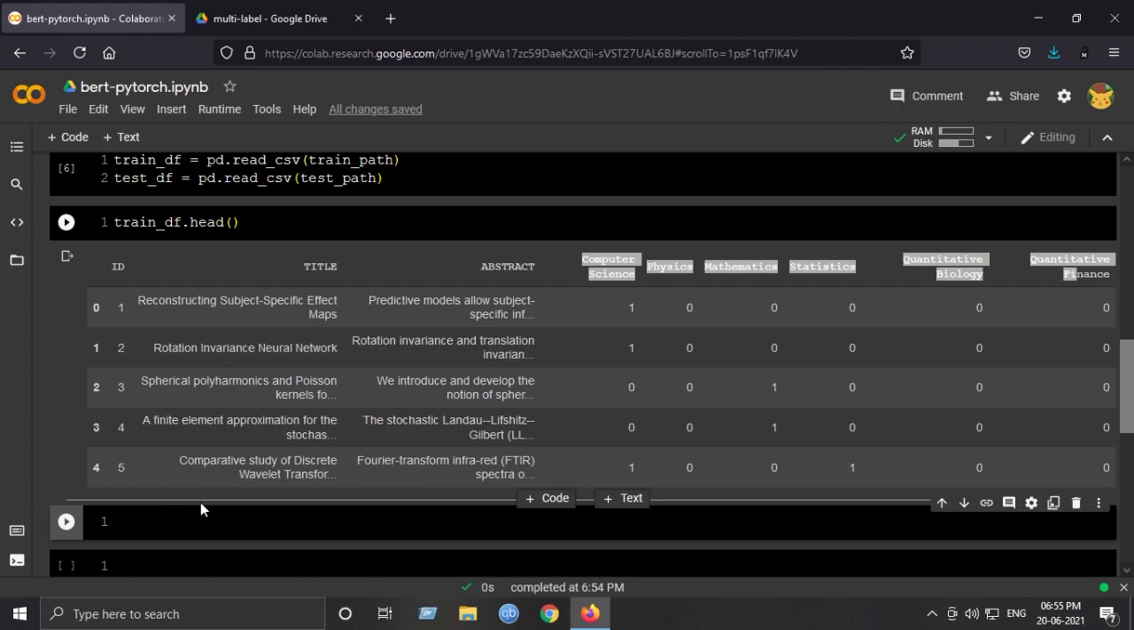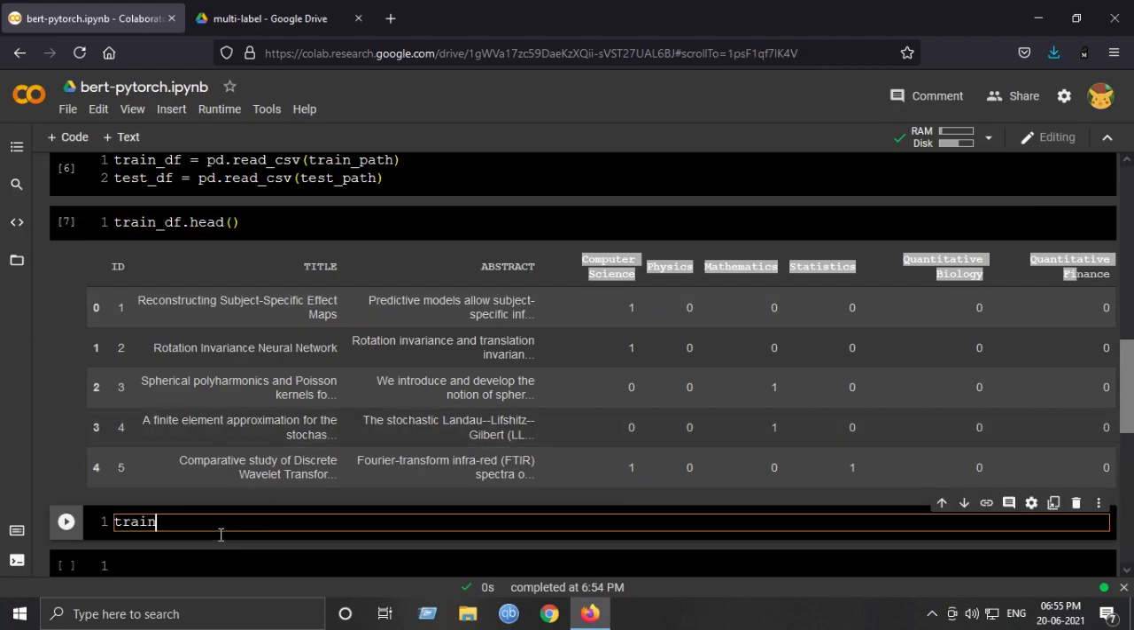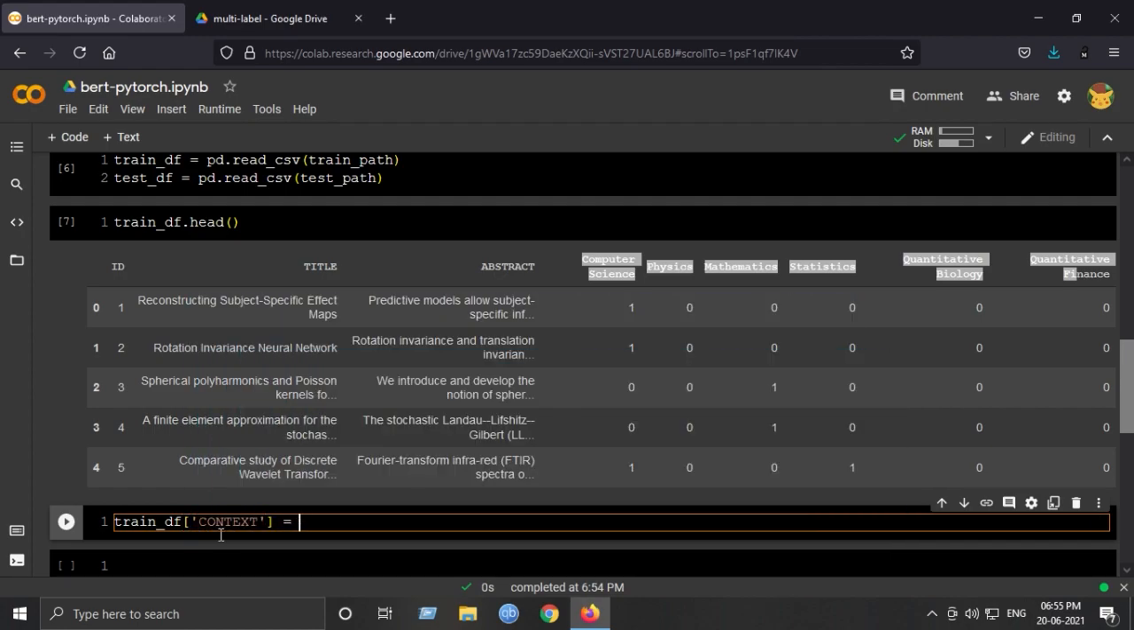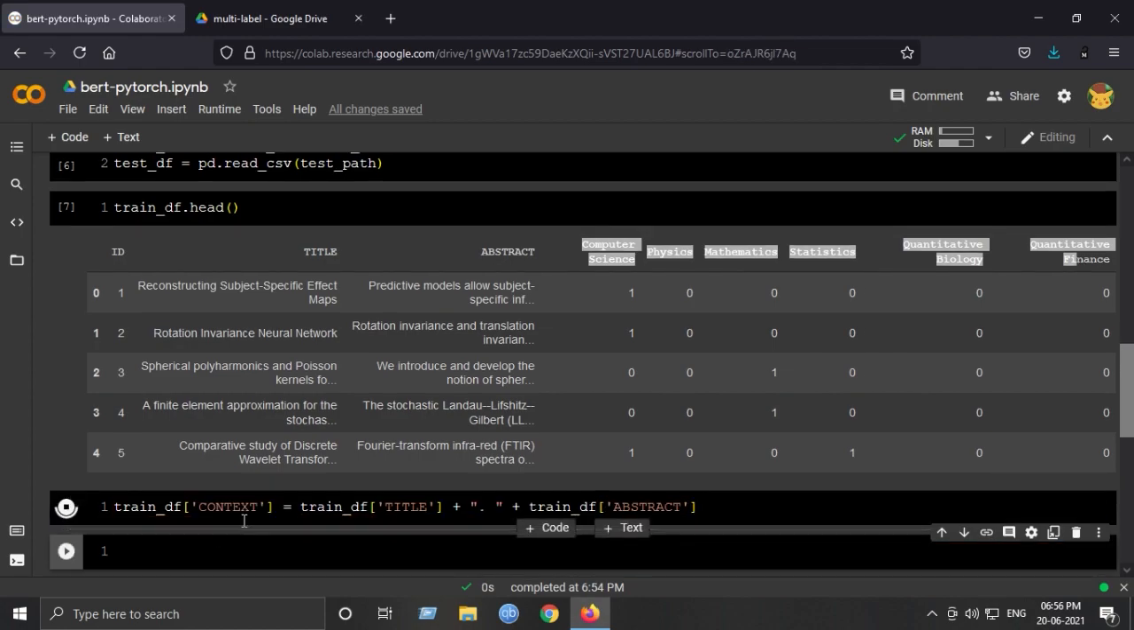Cool. I will be combining these 2 columns into one. For that I'm going to take train df and create a new column, let's say context, and it will be the title plus a dot, so that it creates a new sentence, plus train df abstract. I think that's okay.